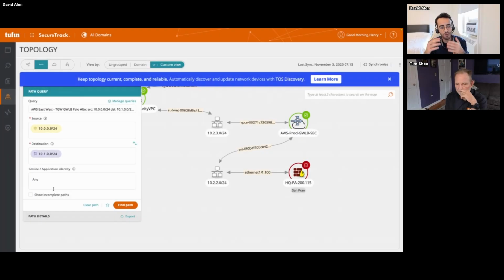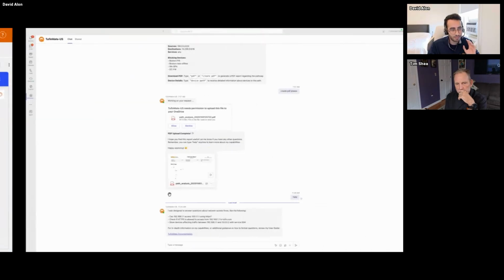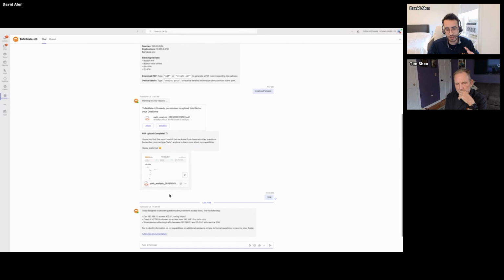So the life of our customers can be easier. So actually we leverage this AI capabilities we have in Tufin for another thing, and we call it our TufinMate. Our TufinMate is a chatbot that is built on top of Microsoft Teams. It has a secured connection between your Teams to your TOS environment.